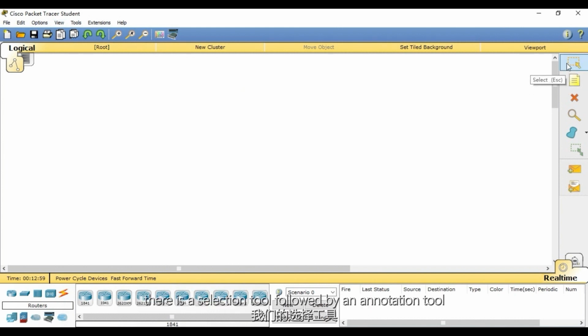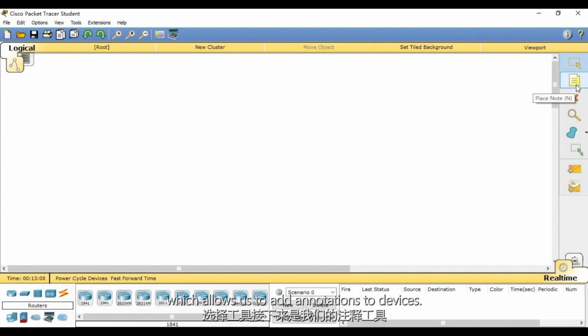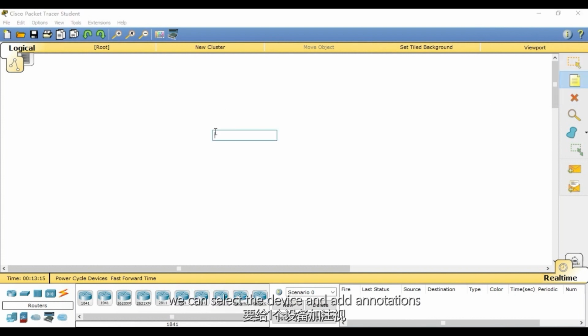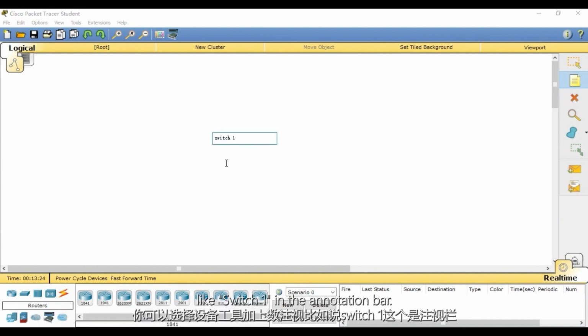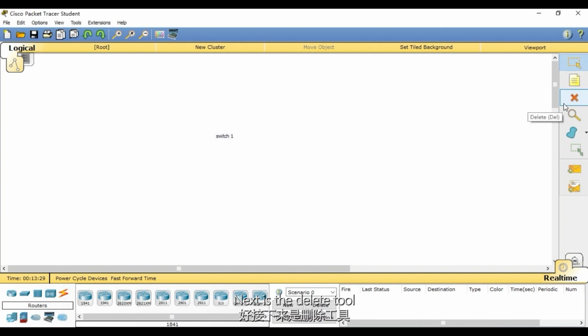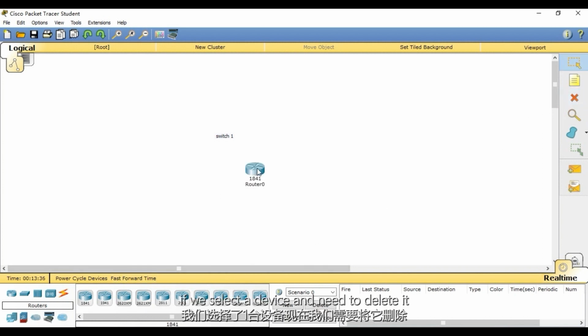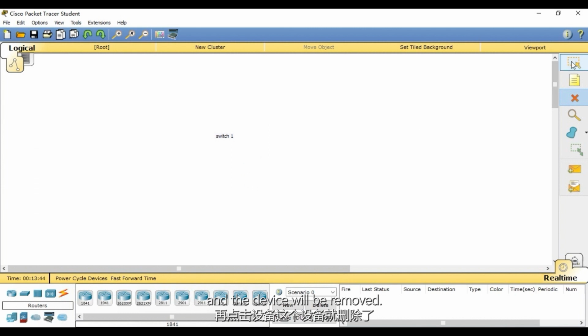On the side, there is a selection tool, followed by an annotation tool, which allows us to add annotations to devices. For instance, we can select the device and add annotations, like switch 1 in the annotation bar. Next is the delete tool, which is also commonly used. For example, if we select a device and need to delete it, we can simply click on the delete icon, and the device will be removed.